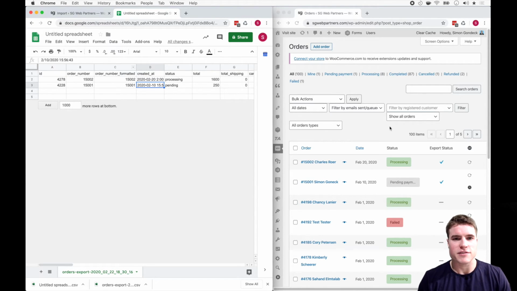I realize that was kind of a tangent, but I hope you guys got some benefit and learned something about how the WooCommerce Sequential Order Numbers Pro plugin works.